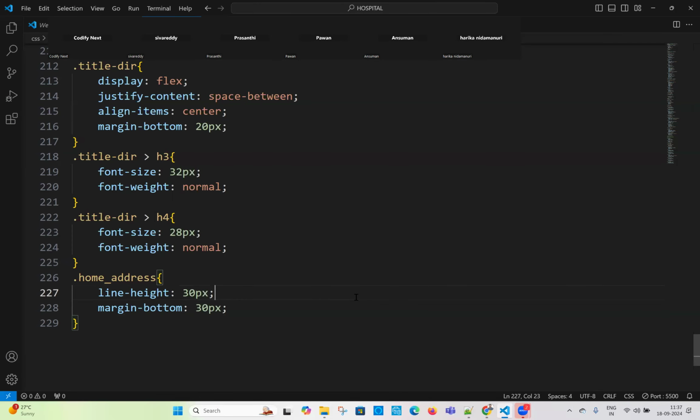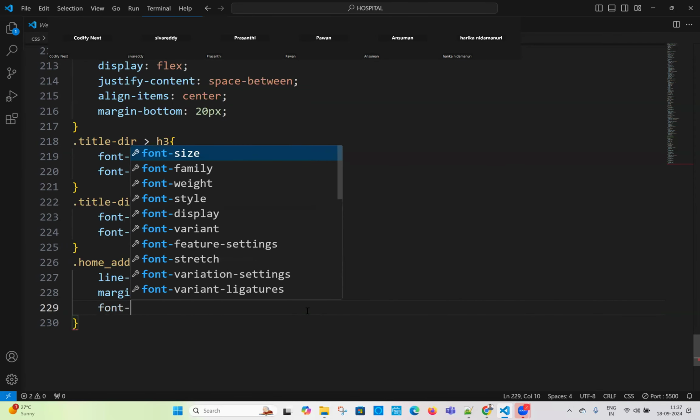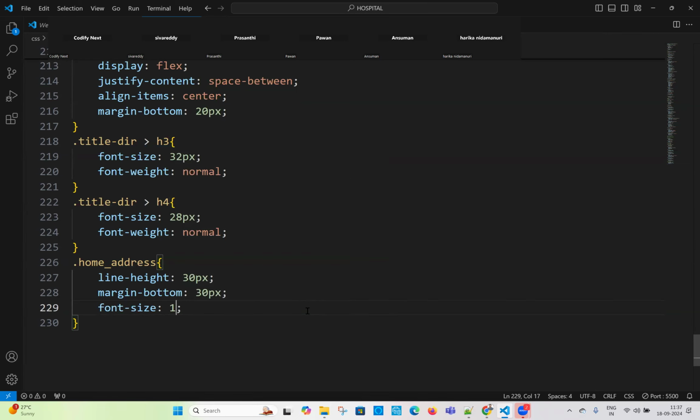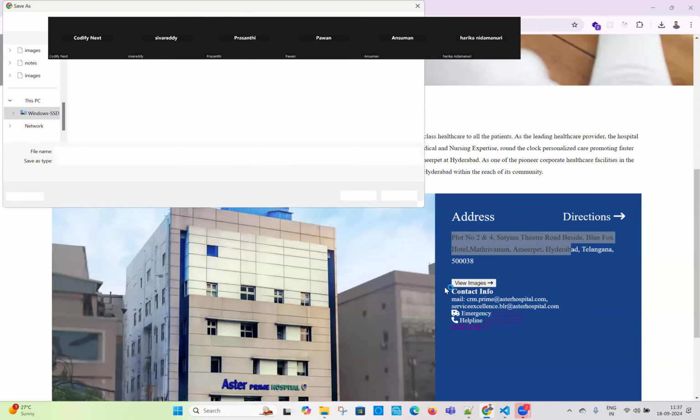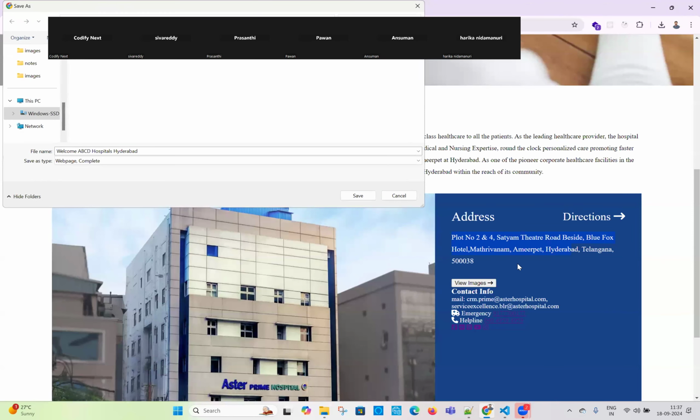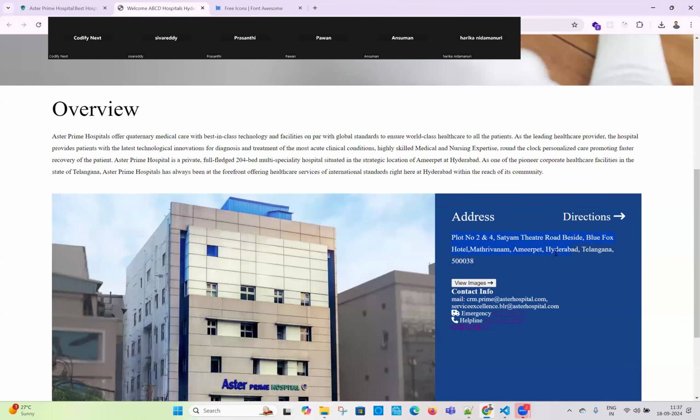Even if you want to increase the font size, you can increase the font-size also. What is the font size I'm writing? 18 pixels font size I'm taking. Is it fine? Yeah, I'm okay with this 18 pixels. Can you see? Yeah, 18 pixels.